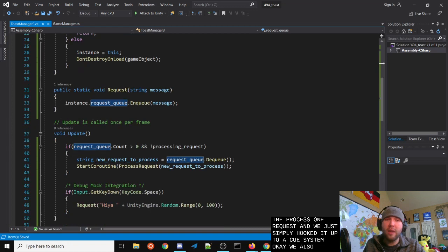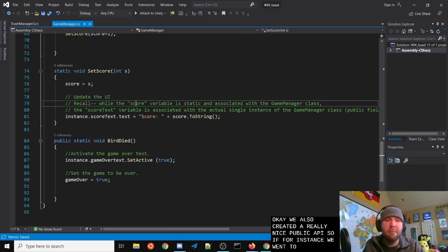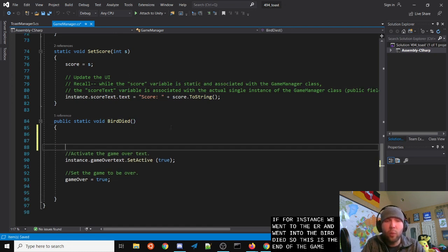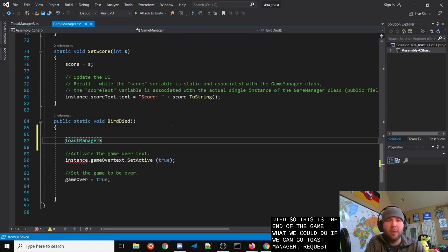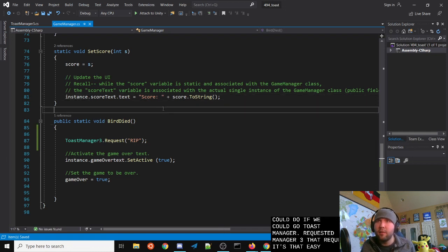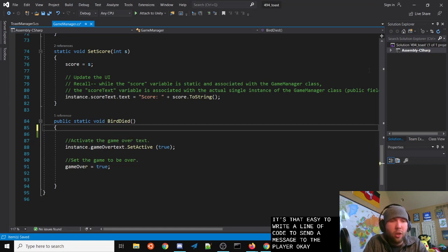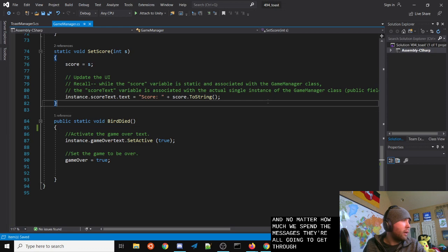We also created a really nice public API. So if, for instance, we went into the game manager and went into the bird died, so this is the end of the game, what we could do is we could go ToastManager3.Request, let's say like rip. There we go. It's that easy to write a line of code to send a message to the player, okay? And no matter how much we spam the messages, they're all going to get through. Okay.